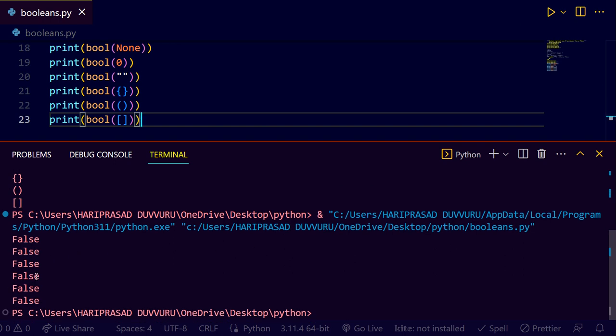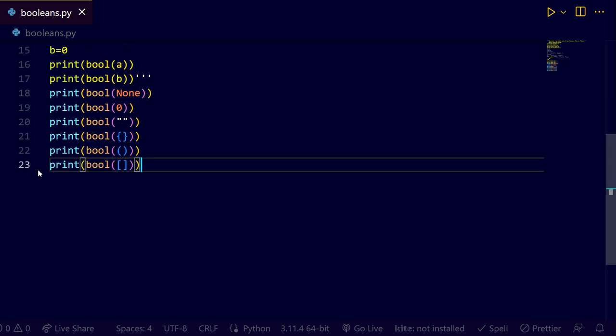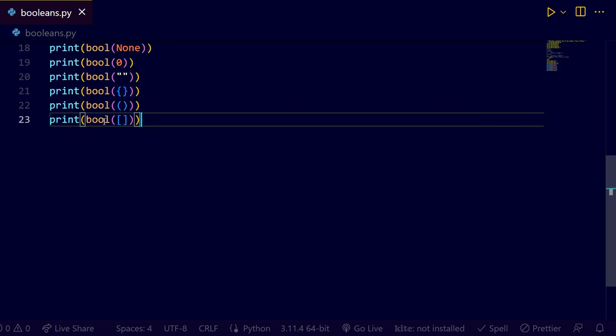See, False, False. As I said before, any string is True except the empty string. Any number is True except zero. Any list, tuple, set, and dictionary are True except empty ones. Okay? I think you understand this concept very well. This bool is a function we are using in Python.